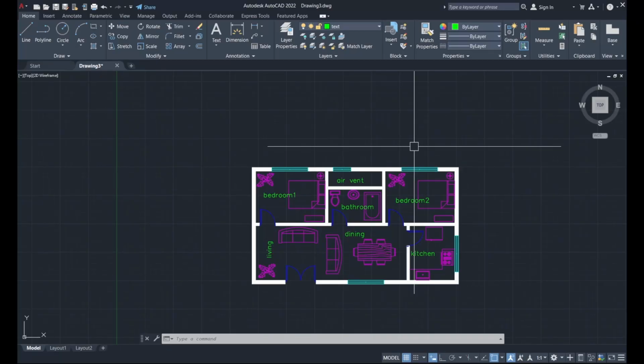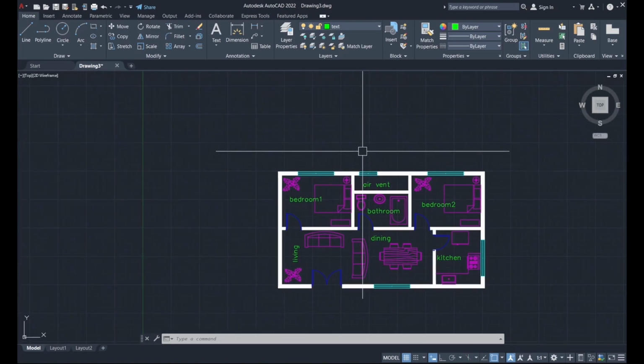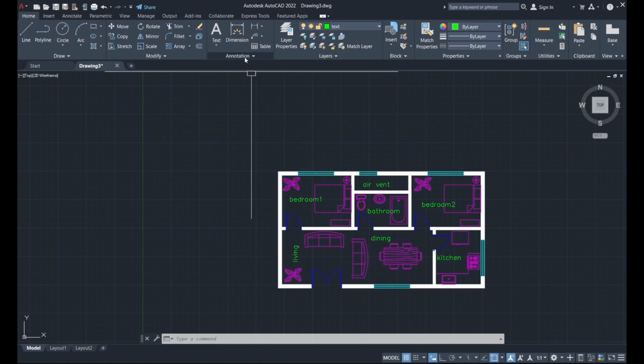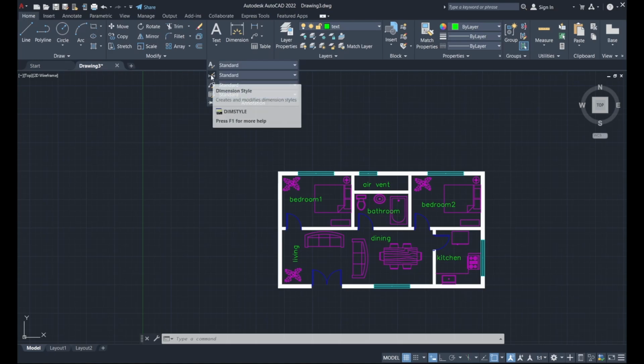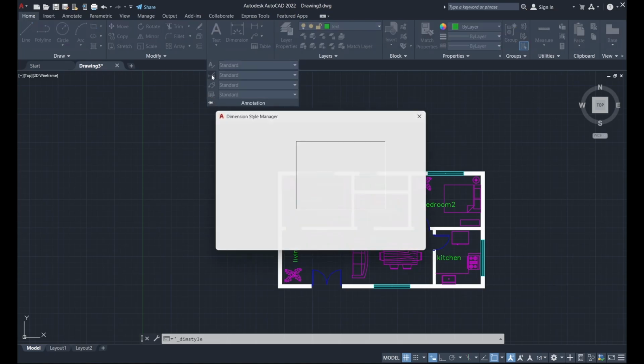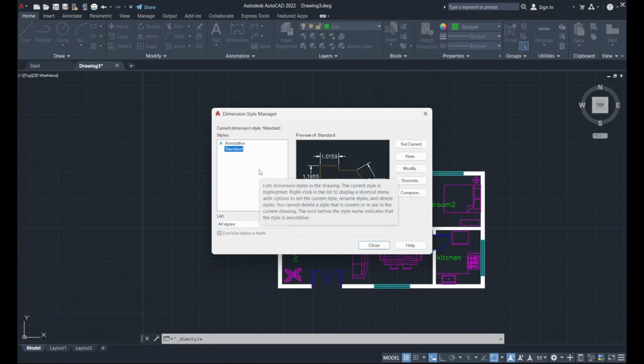So our floor plan is almost complete, and now we just need to add dimensions and plot the drawing in the layouts. So let's begin. To add dimensions, let's go over to annotations and click on this drop down, and then come over here and select dimension style. And now we are going to create a new dimension style.